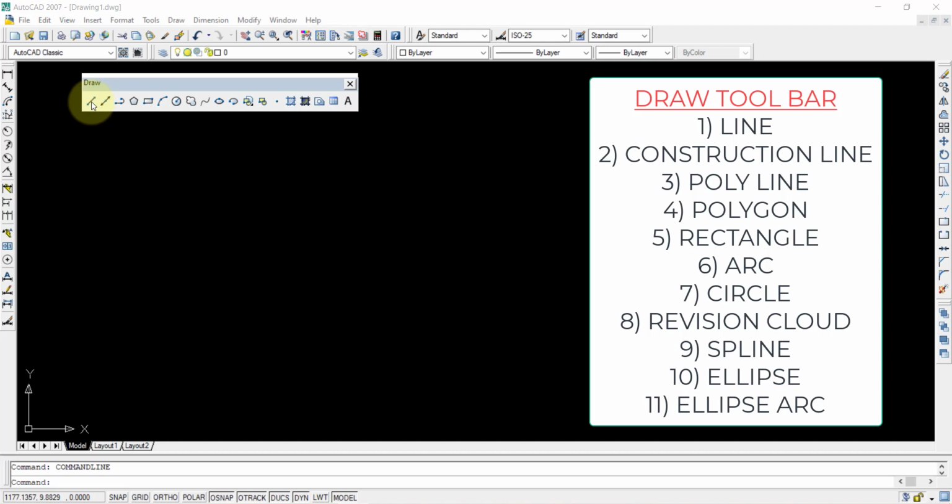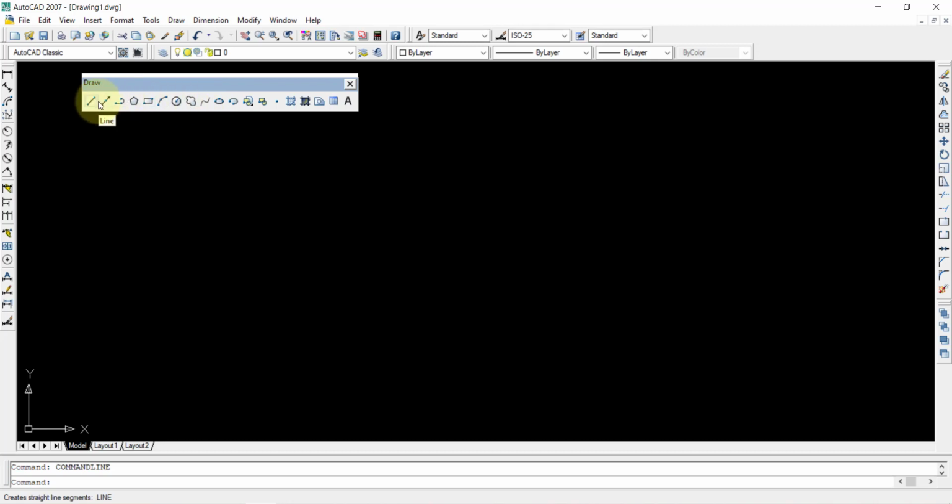The first one is called line, the second one is construction line, third one is polyline, fourth one is polygon, fifth one is rectangle, sixth one is arc, seventh one is circle, eighth one is revision cloud, ninth one is spline, 10th one is ellipse, 11th one is elliptical arc. So these are the things which can be drawn by using those commands.